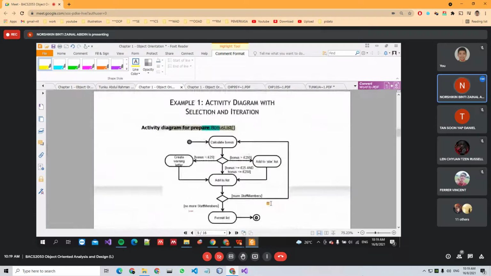Like I said, this chapter is quite easy because the notation or the symbols used are not something new to you. If you're familiar with flowchart, then by right you are familiar with this. I expect that at your level you know the notation of the flowchart. So this diagram, what we call the activity diagram, you should know too. Here is the first example for today, example 1, activity diagram with selection and iteration.